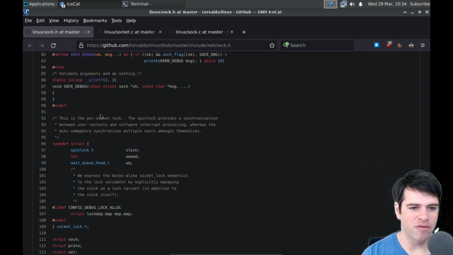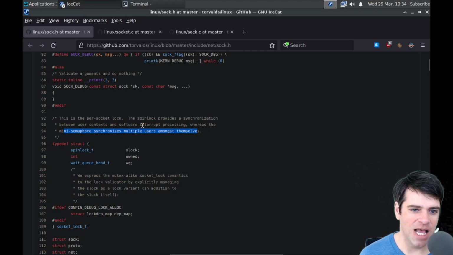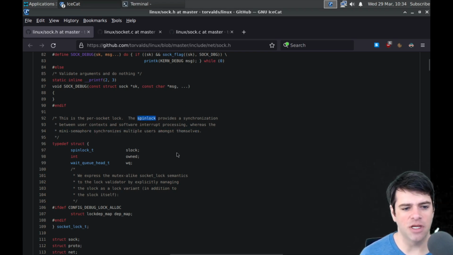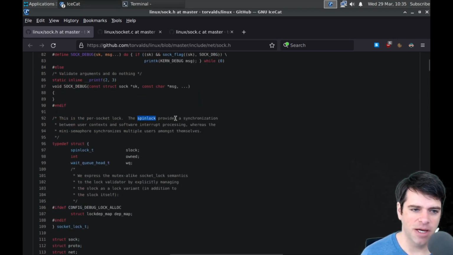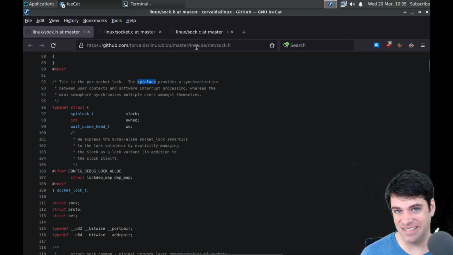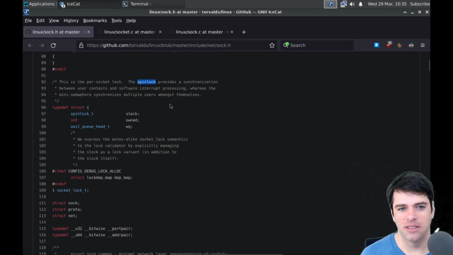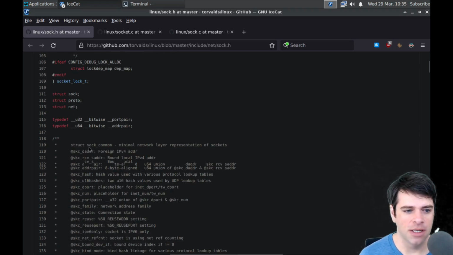Whereas the mini semaphore synchronizes multiple users amongst themselves. So when we're in like user space, it sounds like the mini semaphore is the thing that's keeping me from like monkeying around with my coworkers' stuff. And then the spinlock is the stuff that keeps either of us from monkeying around with things that are owned by the kernel. That's my guess. But again, this is an unfamiliar code base. I'm just trying to figure out what's going on, so I wouldn't testify to that in court.